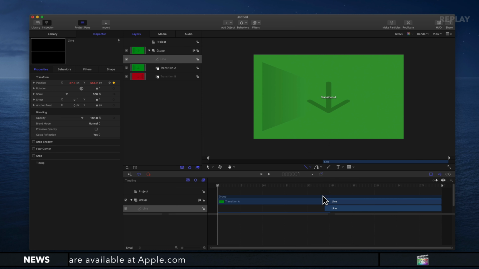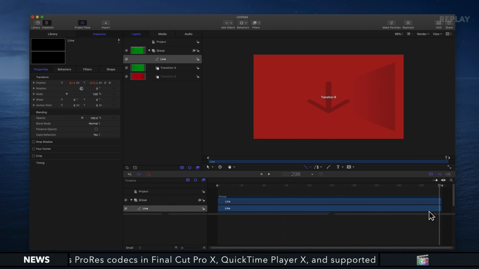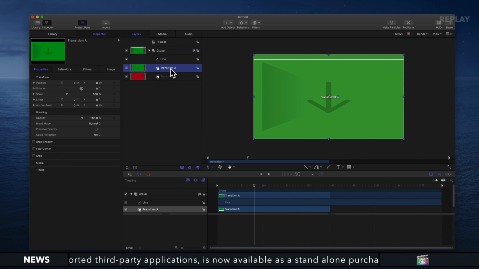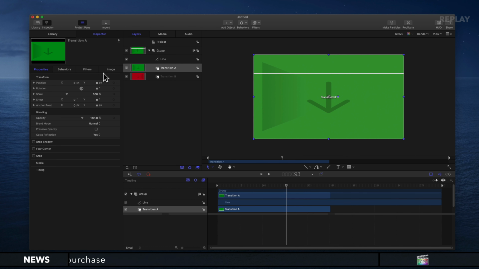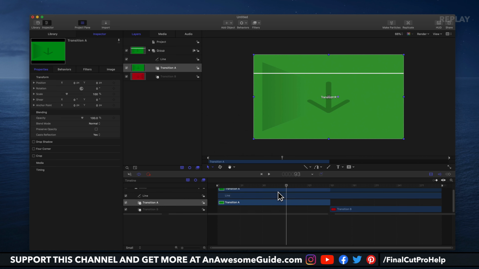Now you'll notice here the line I created, and it starts right here. So on the timeline, I'm going to extend that line so it goes to the beginning of the project. Now we should see that animating all the way down. And then I'm going to change the crop for my transition A so that as the line is going down, the crop will follow that line. And then as it's cropped, we'll start to see the transition B part.